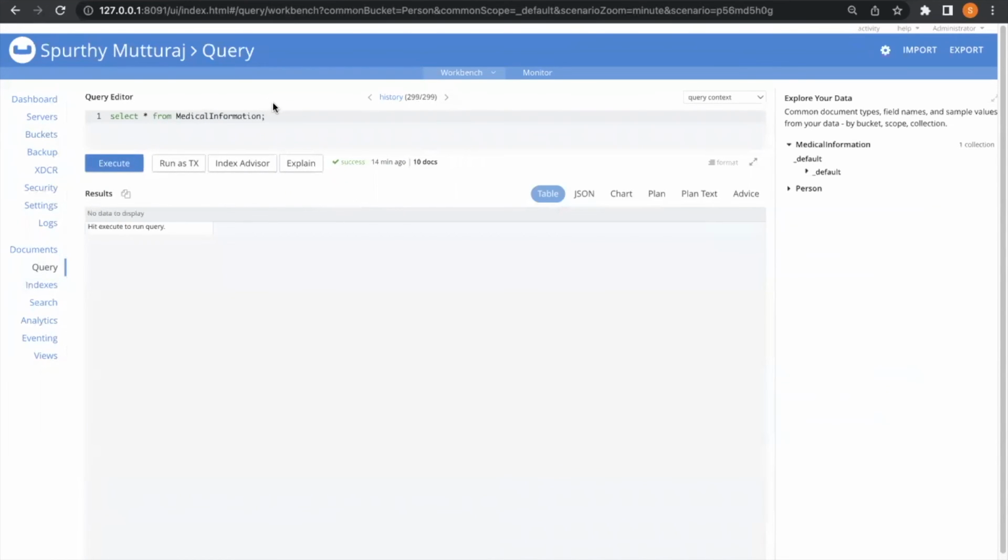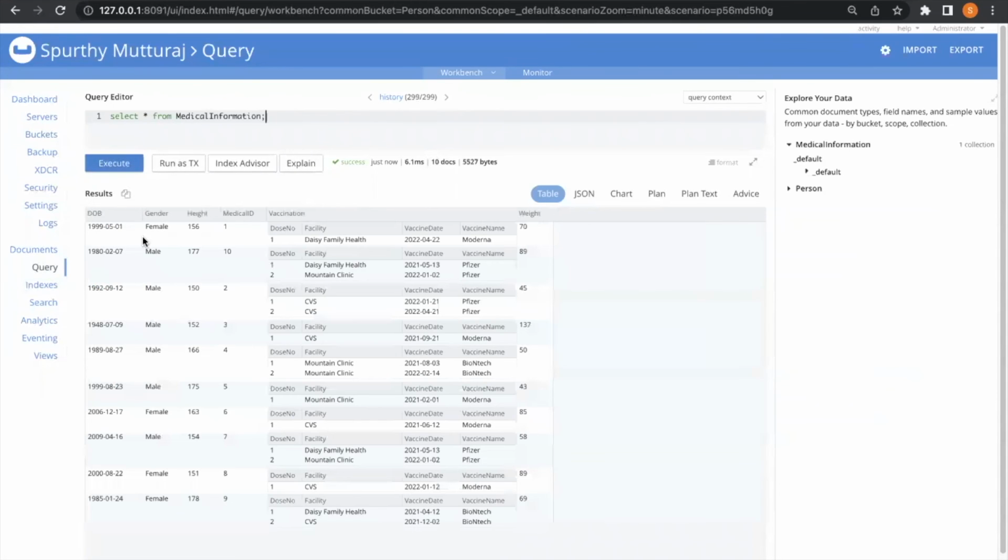Coming to the second bucket, that is the medical information bucket. The medical ID, height, gender, date of birth, and their weight. Also the vaccination information, which includes the dose number, in which facility it was administered, the date of vaccination, and the vaccination that has been administered, the name of it. It also contains multiple entries when people have been injected with both the shots.